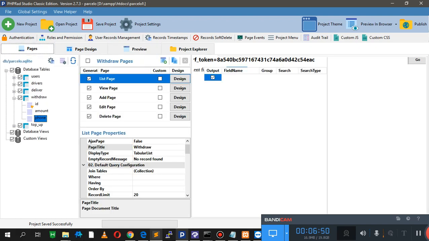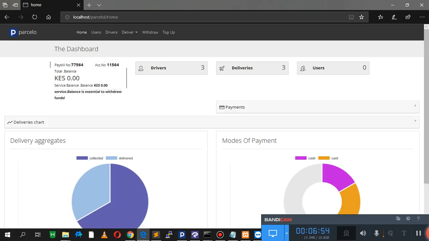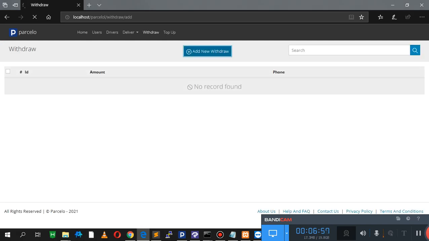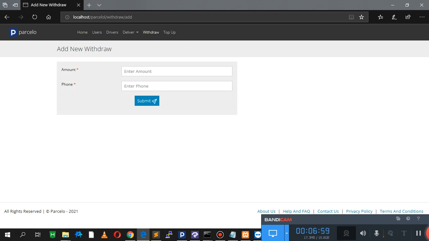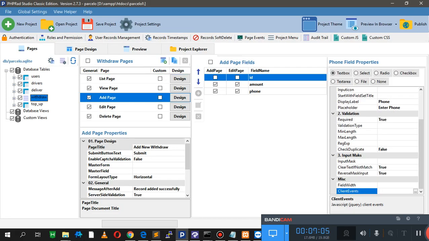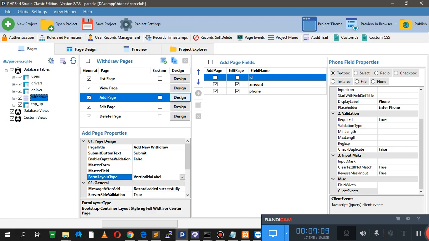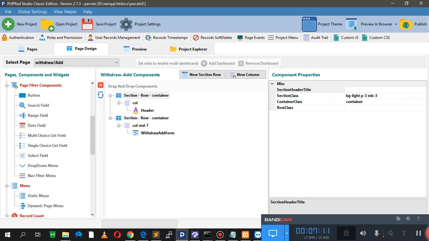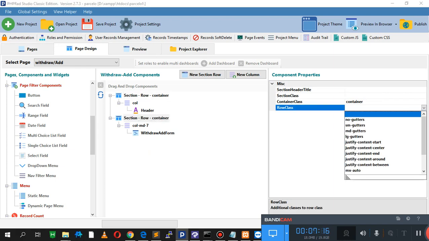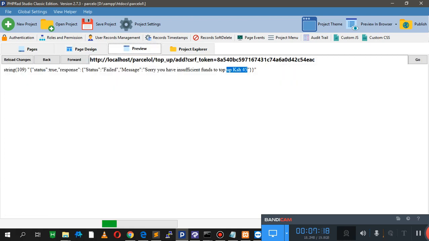So save the project. Now we need to design the page, which is basically what we are working with, the withdraw page. So we want to design this withdraw page. So we want to change how it looks. So I'm just going to come here, go to the withdraw page here, vertical. We don't need any label. We're just going to do that. Go to the page design, and we are just going to come here, make this row class to float at the center. That's all we want. So let's go ahead and do that.